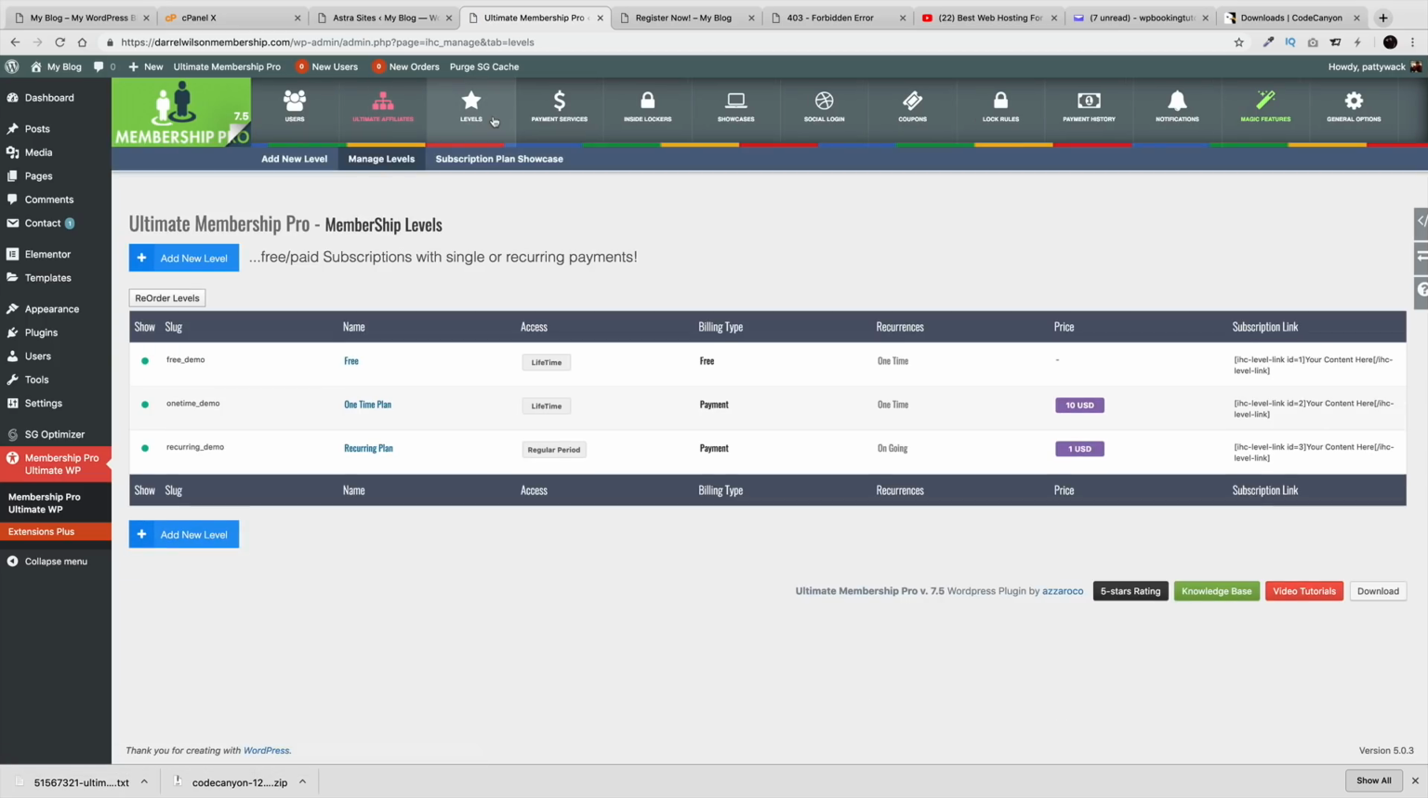Levels. Now, the great part about this plugin is that they have already given us levels, and they've already created the plans for us. So right here, they've created a free plan. You can see we have a free plan, the billing type is free, recurrence is one time, and this is the link right here. I'll show you how to embed shortcodes in just a second. Here we have a one-time payment of $10, all right? And that's the code right there. And of course, we have recurring. So this is for recurring payments.